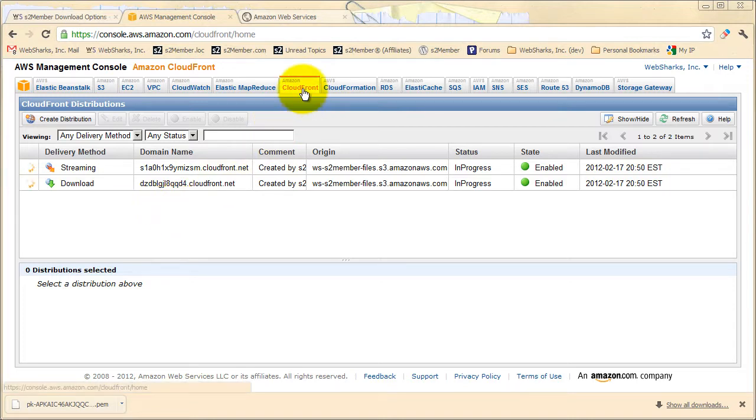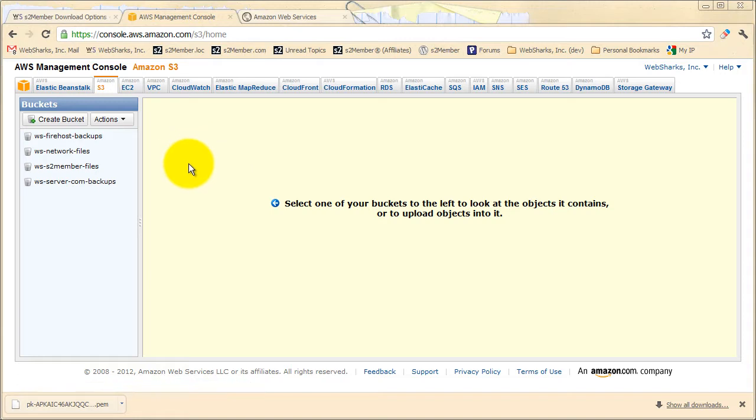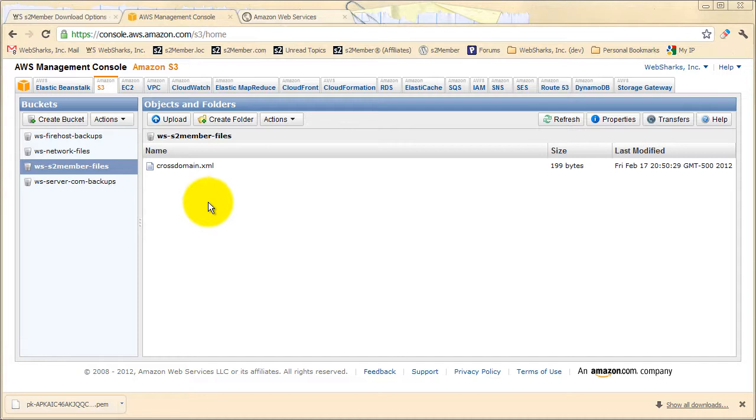Now it's important to note that Amazon CloudFront is connected to your bucket name. So if you watched me in the previous video, we created a bucket called WS s2Member Files. So nothing changes in terms of where my files are stored. I still upload files to my Amazon S3 bucket. My distributions through CloudFront are powered by the files inside this bucket that I've created.